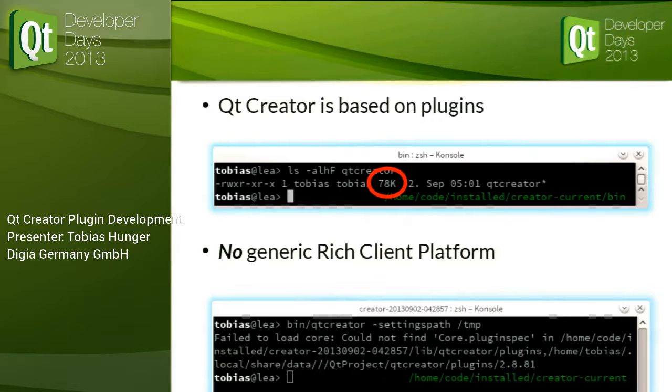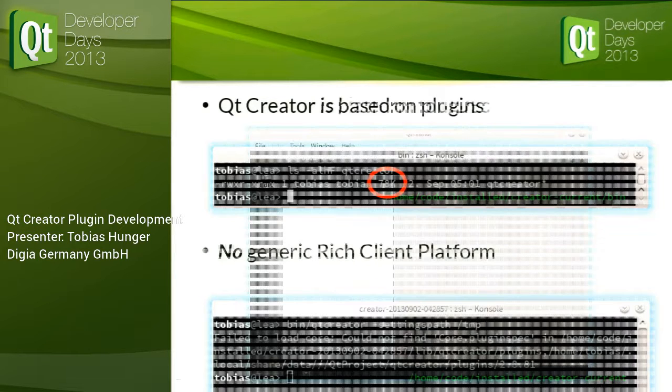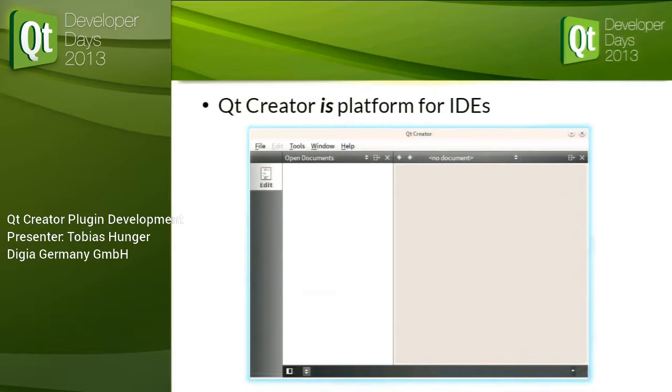That's actually what happens if you run Qt Creator without any plugin. It complains bitterly about the core plugin being missing. What we think of Qt Creator is it's a great platform for an IDE, but it's not a generic platform for just any plugin-based environment that you want to work on.